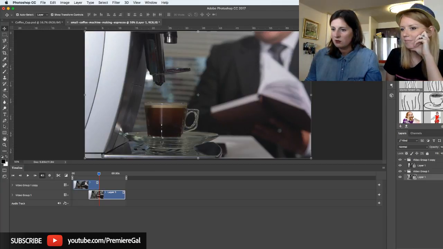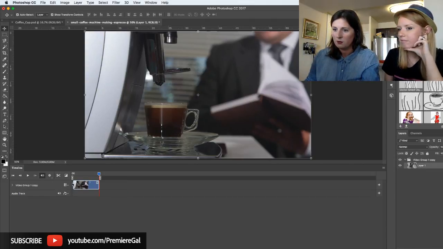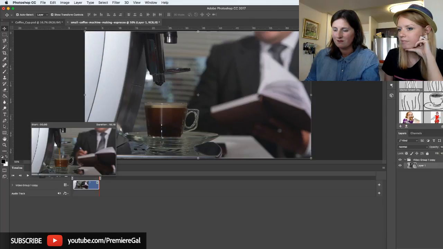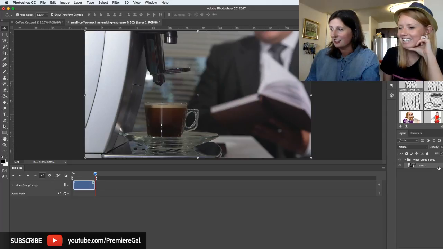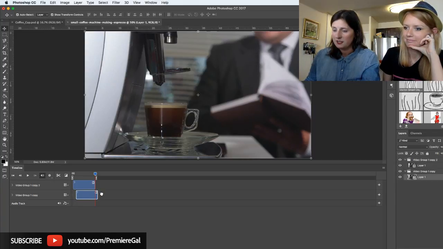So I am going to, real quick, shorten this a little bit more. And then I'm going to hit duplicate layer again. Or group, sorry. And then again, I'm going to move this back to the edge.